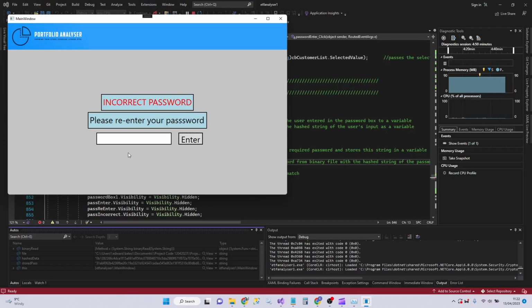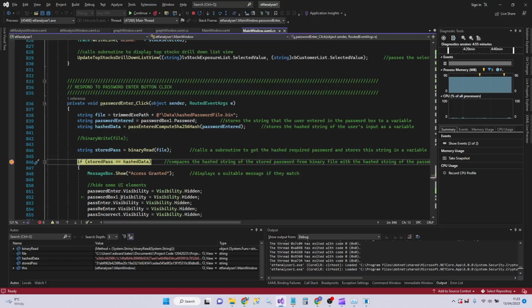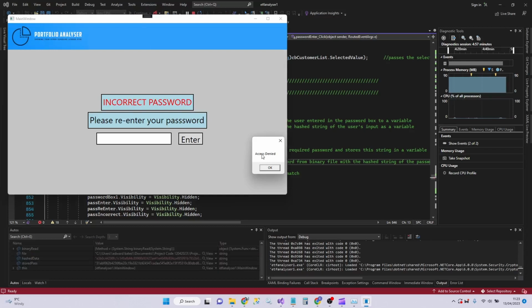I will now test what happens when no password is entered. To do this, I will just press the enter button. Once again, I have used a breakpoint to show that the two hashed strings are different. I will continue. And once again, the access is denied as expected.